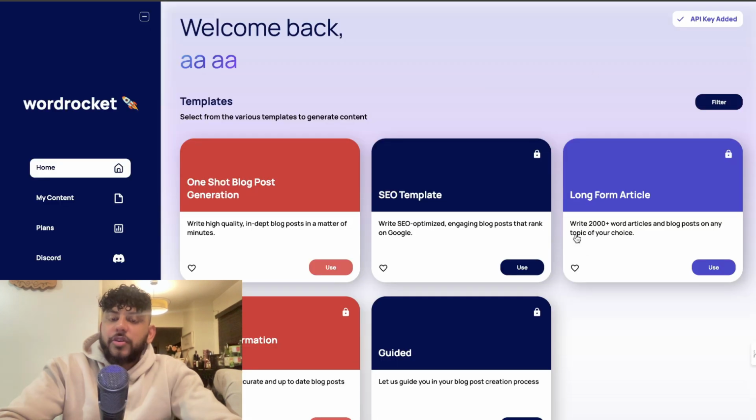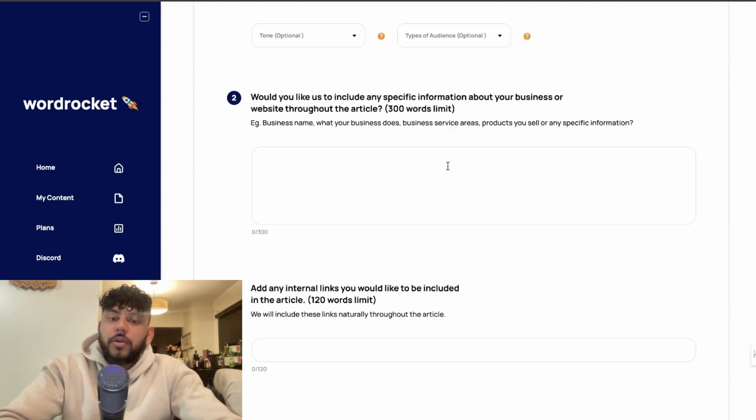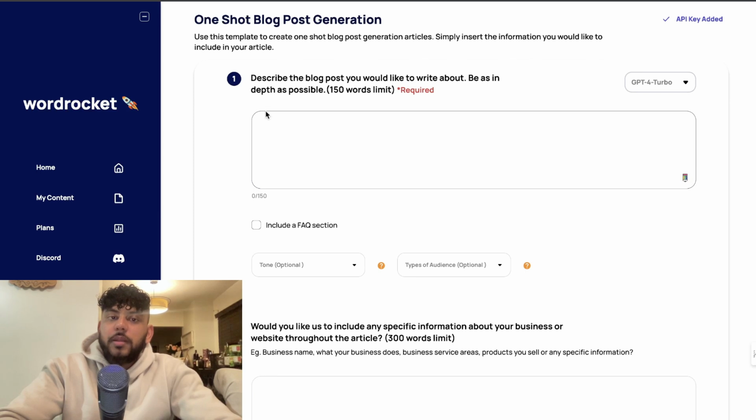So once you've entered your API key, now that's where you'll be able to generate content. As I mentioned earlier, you have access to the one-shot blog post generator for completely free. So we can go ahead and start generating content. We can choose between GPT-4 or GPT-4 Turbo, and then we can start generating articles using this feature.